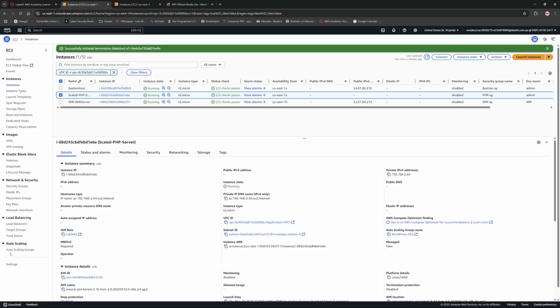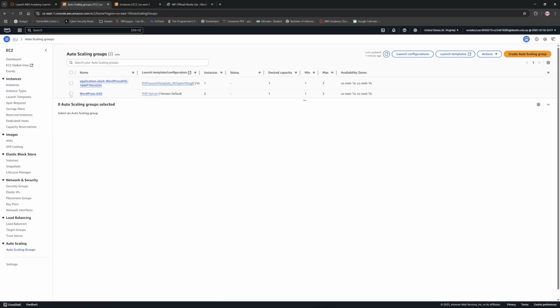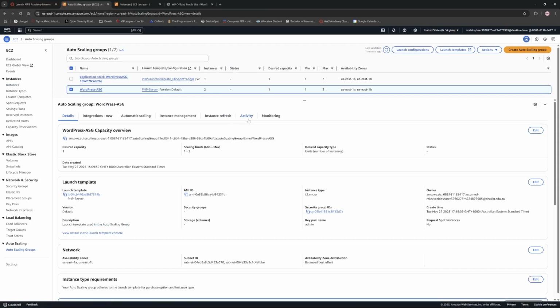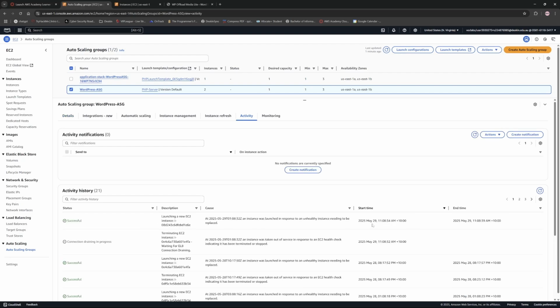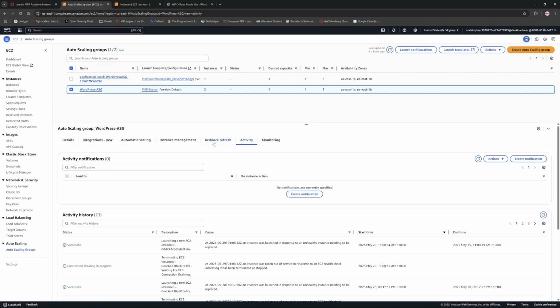And you can also see, if I click on auto scaling groups and select the WordPress ASG and go to activity, you can see here at 11:08, which is the current time, that an instance was launched in response to an unhealthy instance needing to be replaced. This means that the instance that was terminated was recognized by the auto-scaling group, and therefore a new instance was deployed.